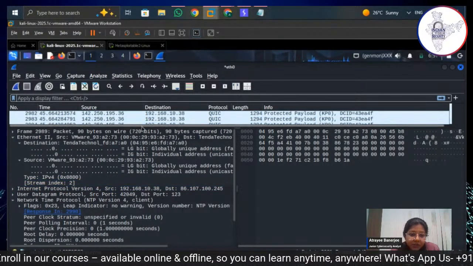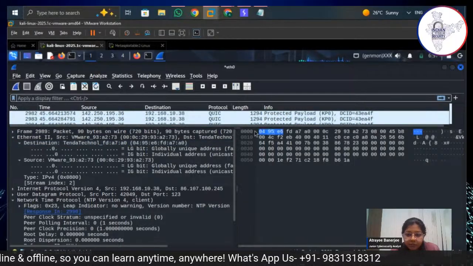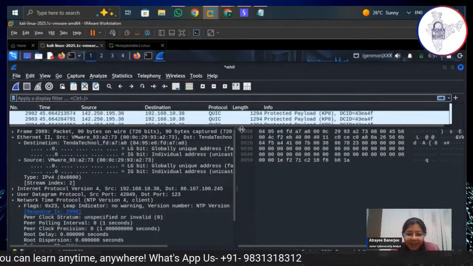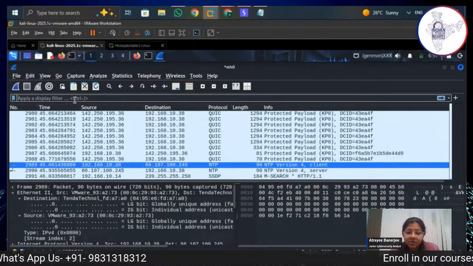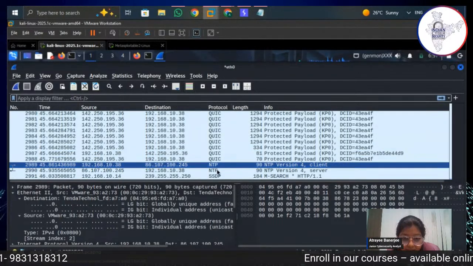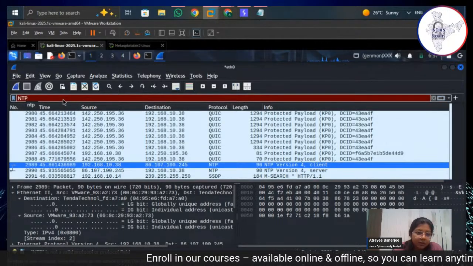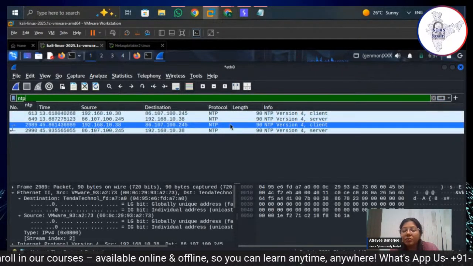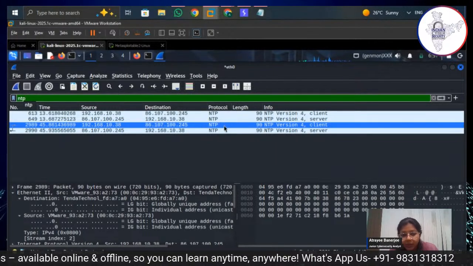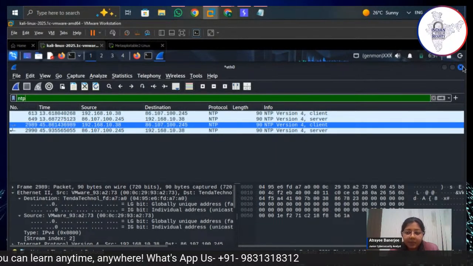Okay, so this is how you can use the Wireshark. This is just the beginning. Okay, there are so many things to learn in Wireshark. You can add filters over here. So suppose there is something named NTP. So if I just write NTP, okay, and enter, it will only show the NTP packets. Okay, so there are so many things. Okay, let's stop the Wireshark.